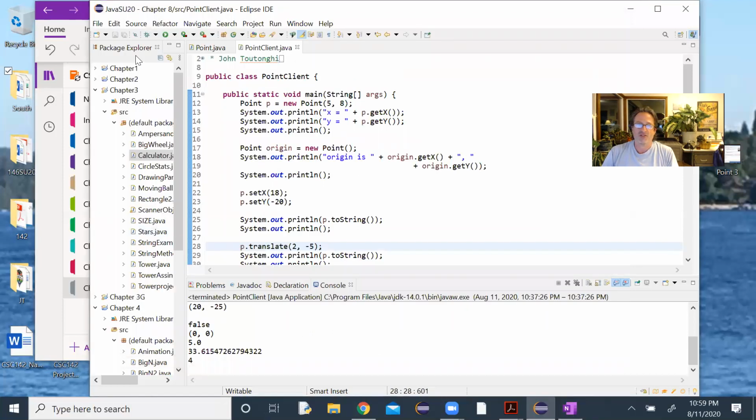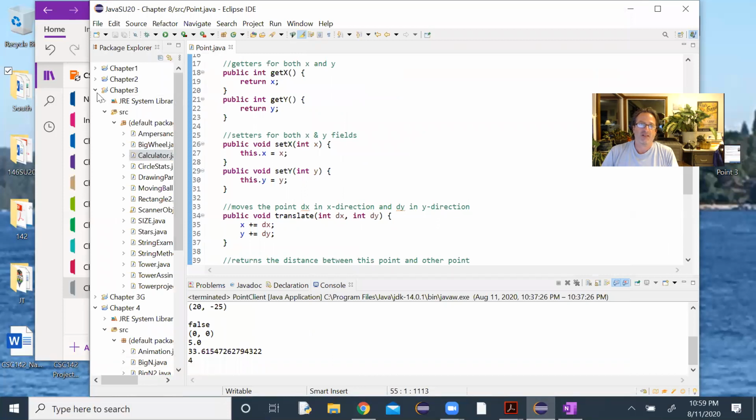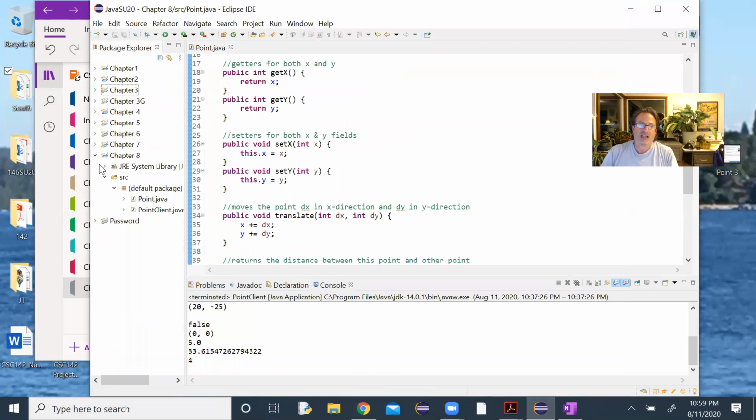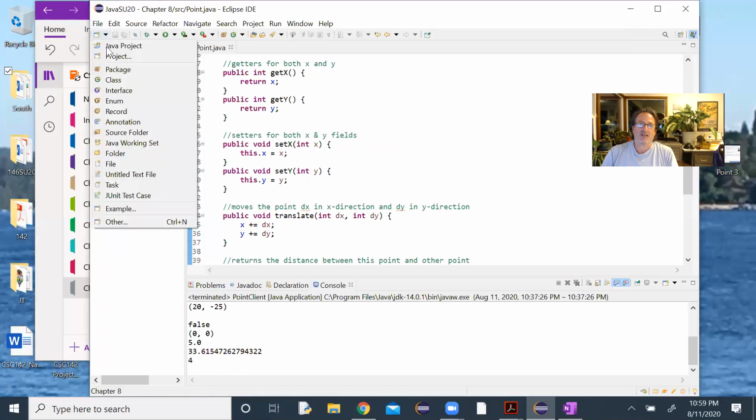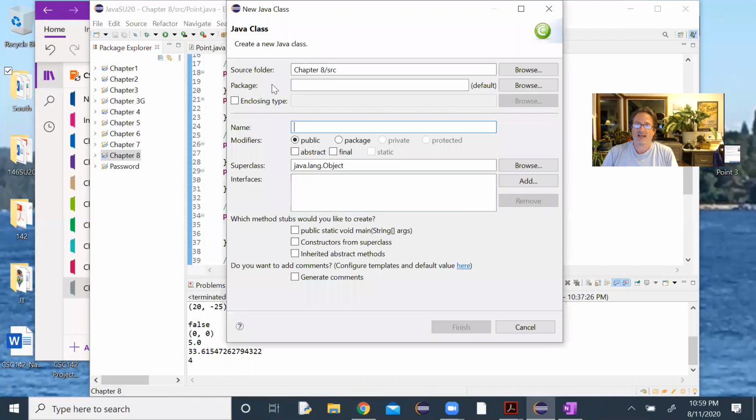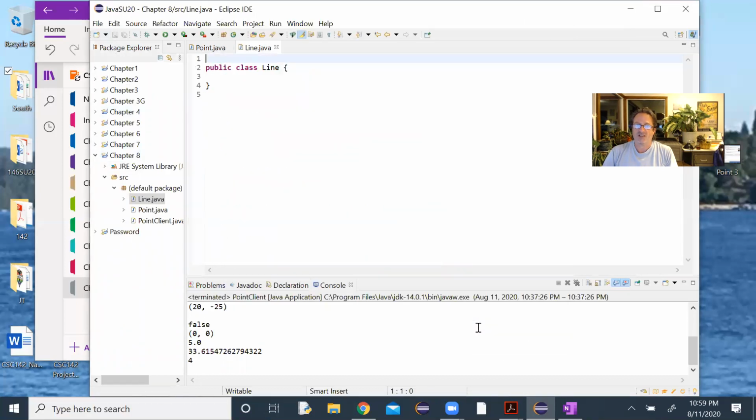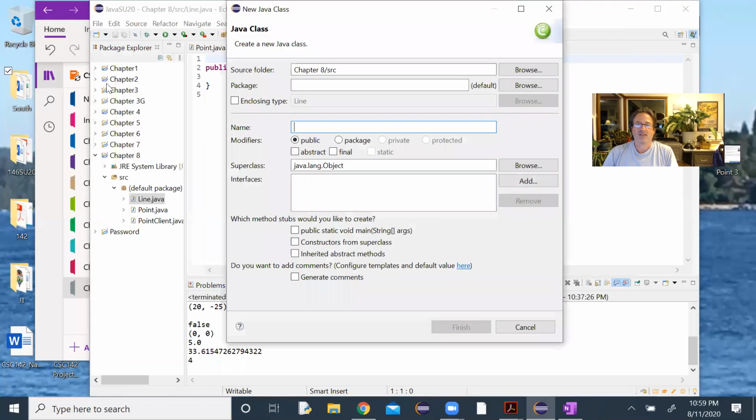Okay, so we'll go over to Eclipse. And I'm going to close all this stuff. Oh, I need that. I'll keep the point open. But I'm going to make two classes while I'm here. So I'm going to do in chapter 8 a new class called Line, and just public, no public static void main, just finish. And we'll do a second class right now called LineClient.